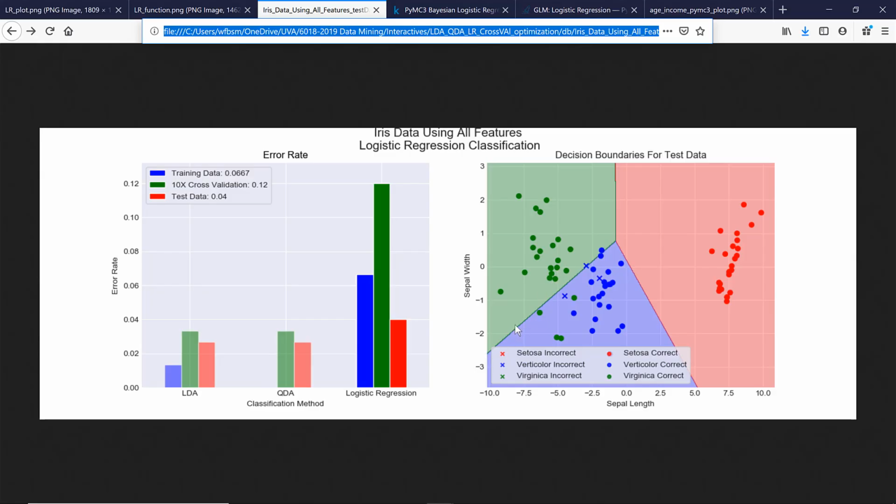And so our separation surfaces are always going to be linear in this logistic regression classification. And just for sake of comparison on the iris data, logistic regression, here we have training data, cross-validation, and test data, has a slightly higher error rate than QDA or LDA. This is just on the iris data. This is not in general. Logistic regression is sometimes more accurate.